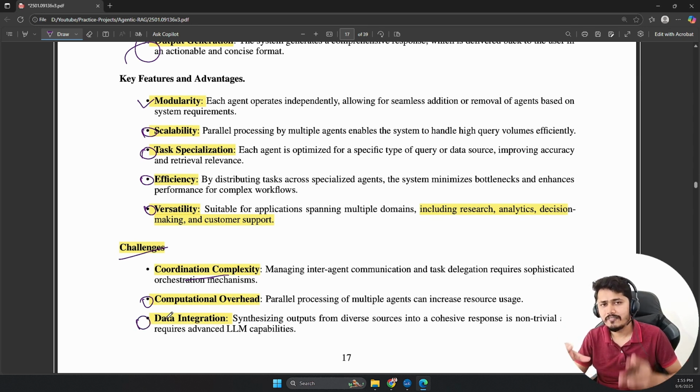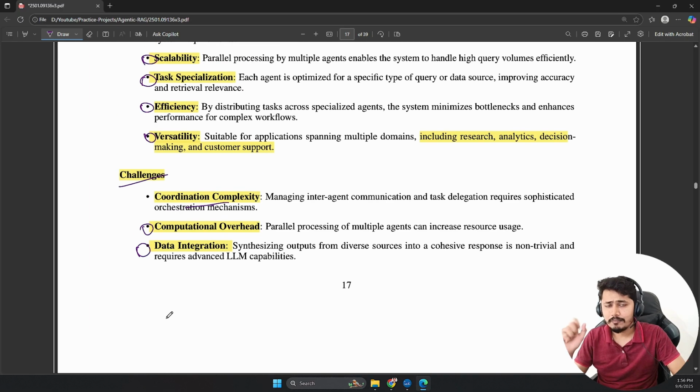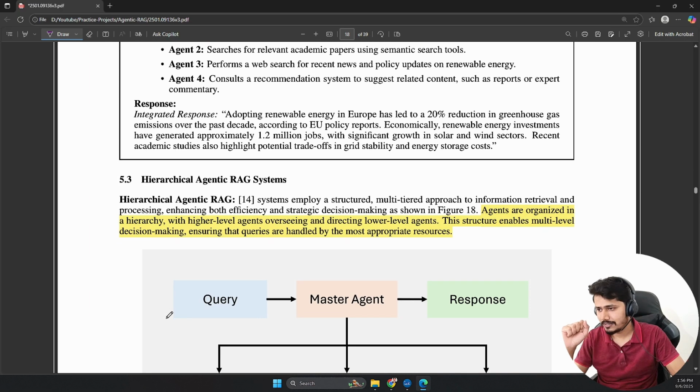Data integration, whenever all the agents are generating the response, how exactly are you going to integrate that data? So that task of the manager agent or a router agent is difficult, right? In order to consume that information and feed it to the large language model. So that's how the multi-agent RAG system works.